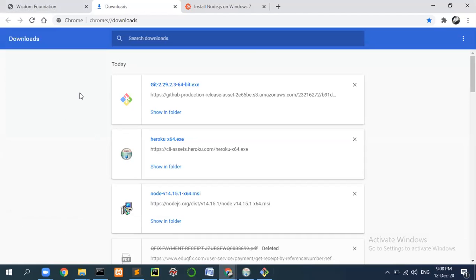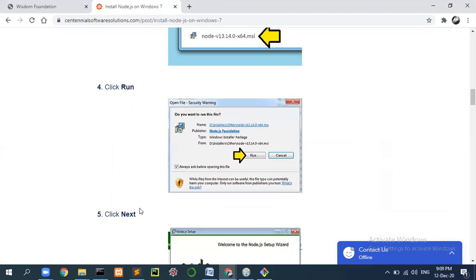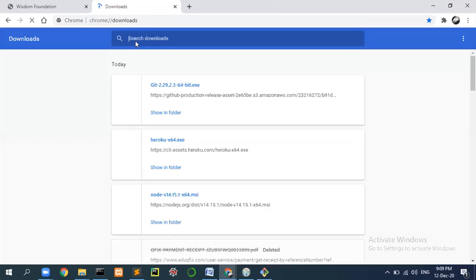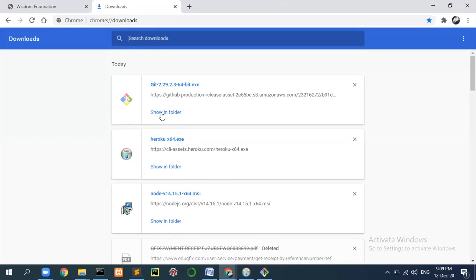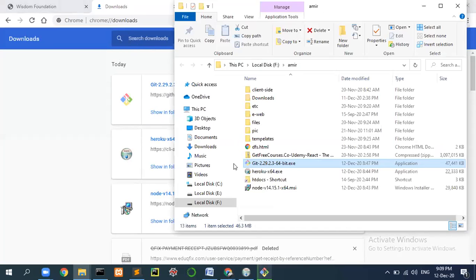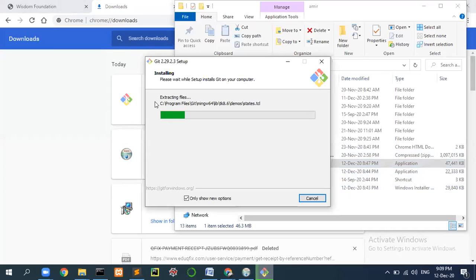So you just have to go in your browser. If you have downloaded Git, Heroku, and Node, you just have to press Control and J. You have to navigate to your downloads in Chrome. Then click show in folder, and then just double click on these applications, that is Git, Heroku, and Node, and simply install them.